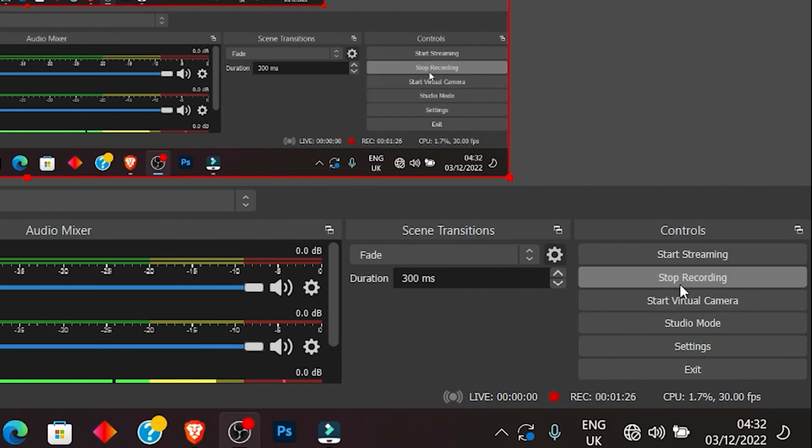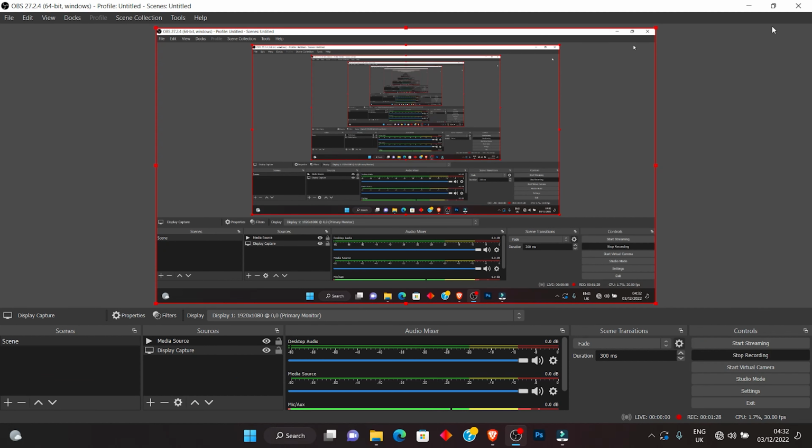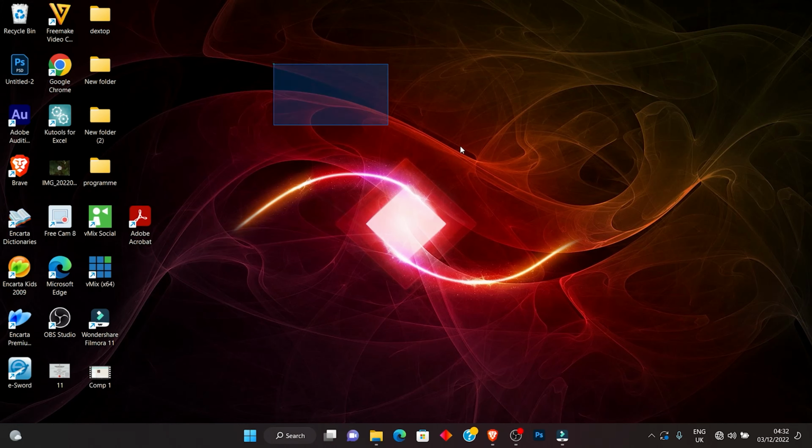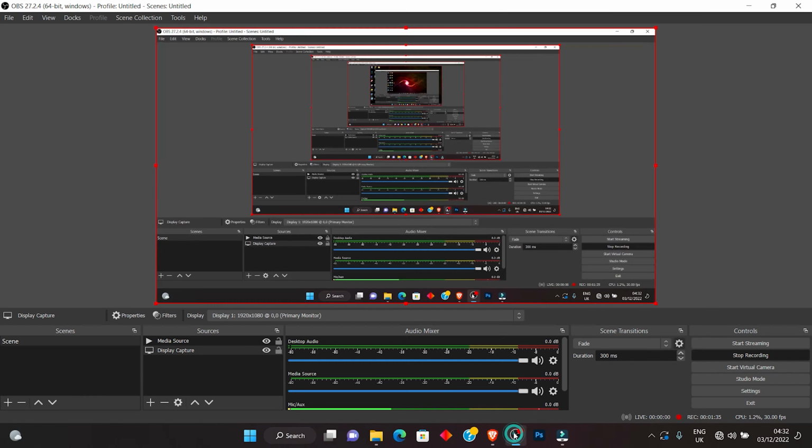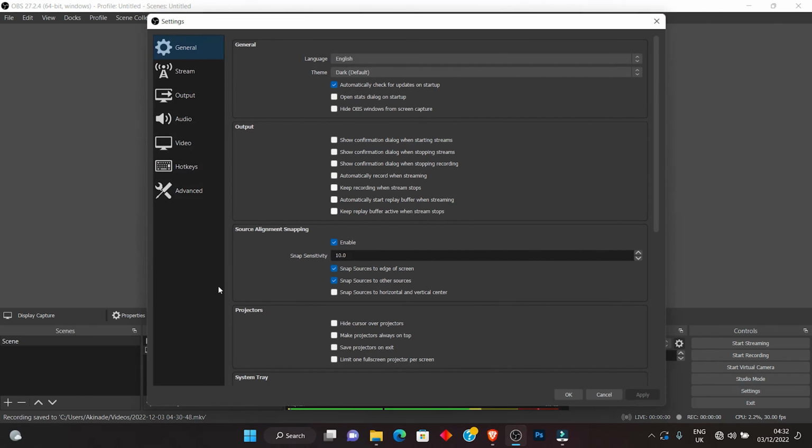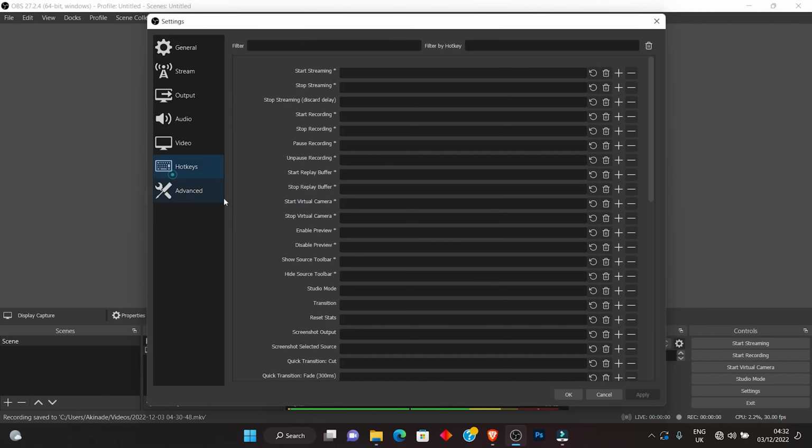Once you're done with whatever you want to do, you can minimize this and do whatever you want, the tutorial, the short clip, and the rest. Once you're done, you can just click stop recording. It has shortcuts for that, and you can assign shortcuts or hotkeys: start streaming, stop streaming, start recording.